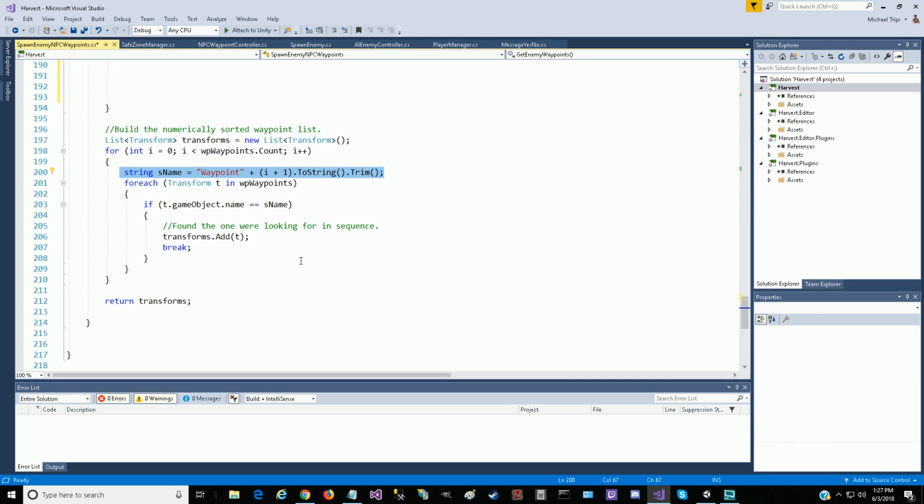Now if it doesn't find one, like if you accidentally misname one and you don't include it, it's really not a problem, because it doesn't break out at that point of the array. It just moves on to the next name. So if it doesn't find a 1, it'll go to waypoint 2. If it doesn't find a 2, it'll go to waypoint 3, and so forth. So if you happen to copy an object and you deleted some of the waypoints you didn't want, it wouldn't matter. It'll just build that waypoint list from the ones that are already there.